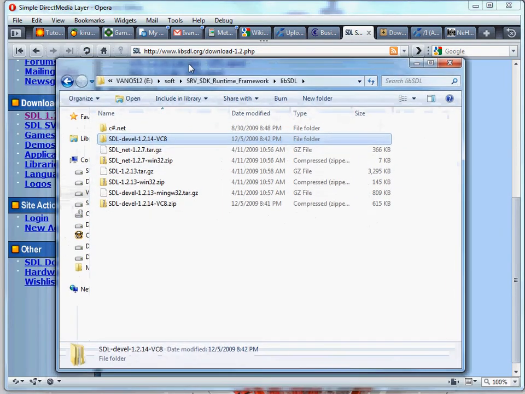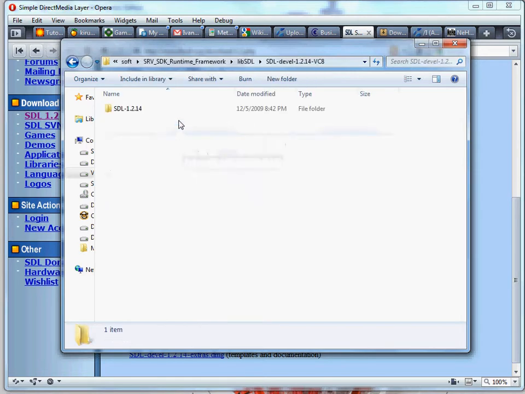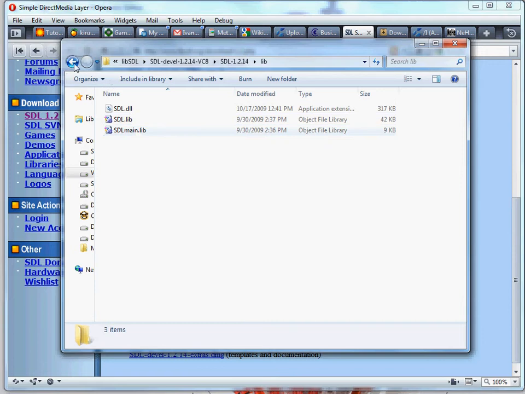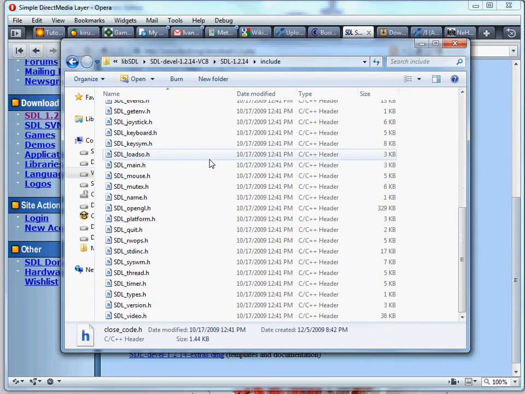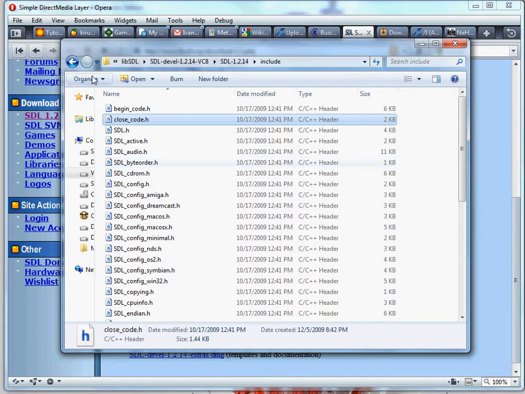So now, as I downloaded the development library of libSDL, I've unzipped it in the folder SDL Devel, VC8, and here it is. The lib files and the include files that we'll need to build our projects based on the SDL library.